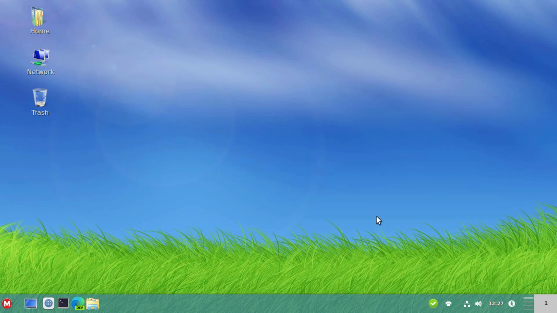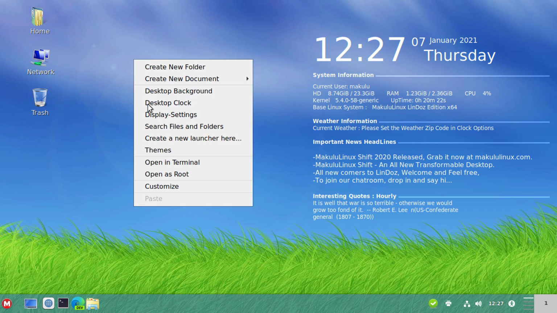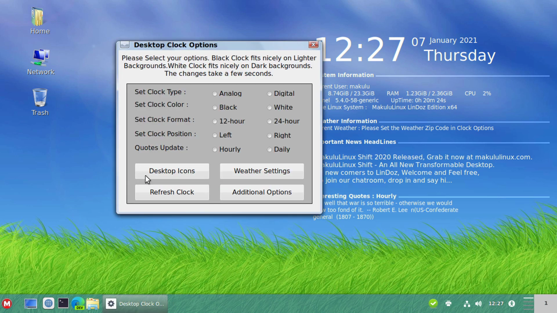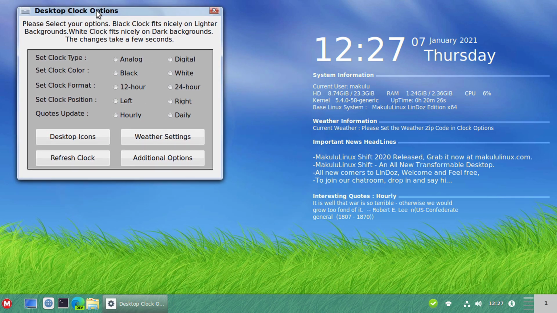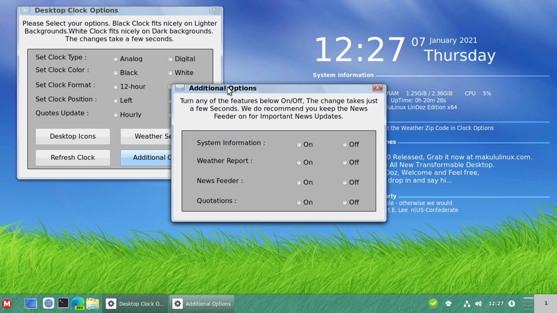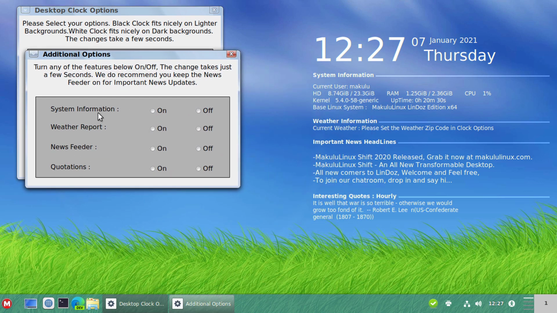Refresh clock just simply refreshes the clock. And if you go here to additional options, this is probably a very nice feature to have. Here you can turn certain things on and off. So you can turn on system information, which is this section, weather report, which is that section, news feeder, which is this section, and the quotations, which is that section. So you can switch any of them on and off.